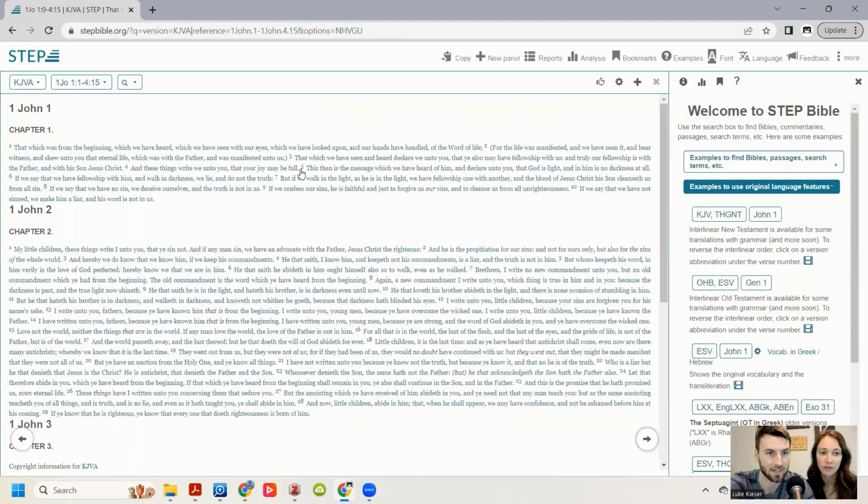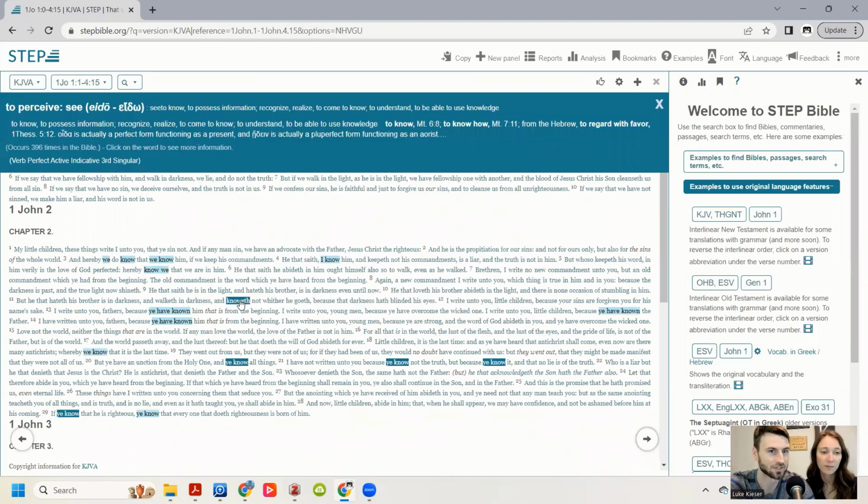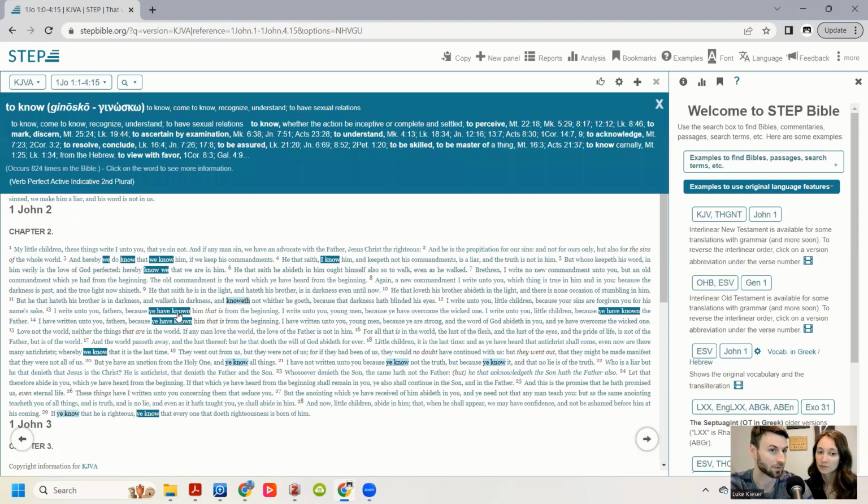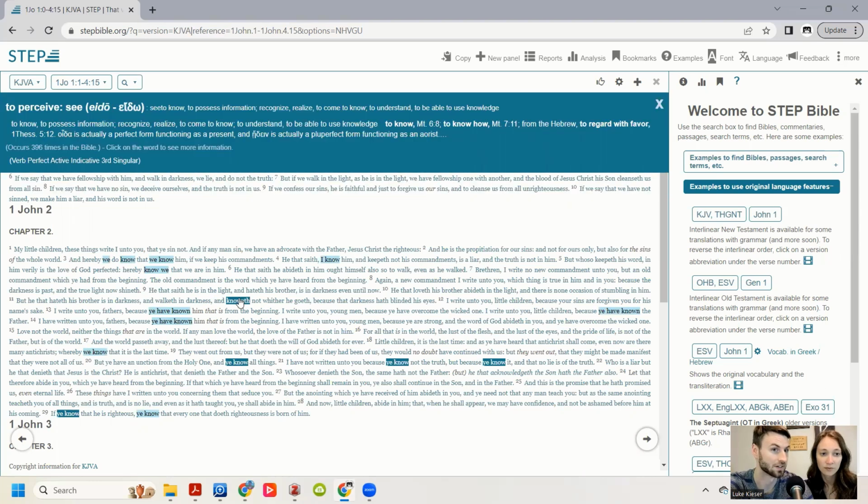And then, for example, if you wanted to study, you see know in here? Yeah, to know there. Okay, so notice I can hover over it and it highlights all of the times where know is used. And you can see dark blue. What do you think that means? Like exact word, exact translation? The same Greek word, where the light blue there are similar words. So you can see at the top there, you have to know, ginosko, versus here, to perceive or see. But they're all English know. Yeah, they're all translated as English know.